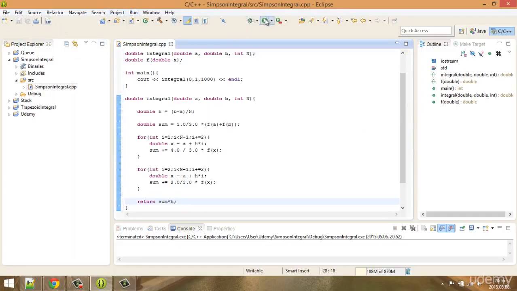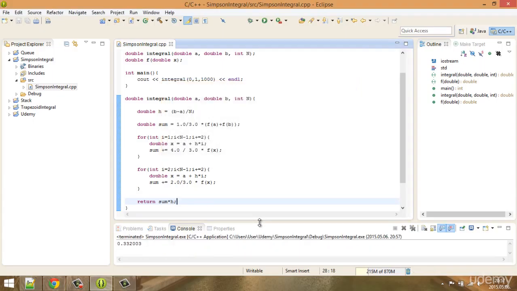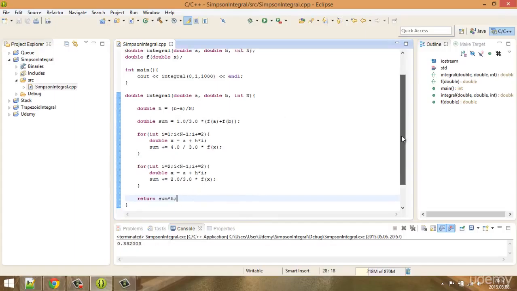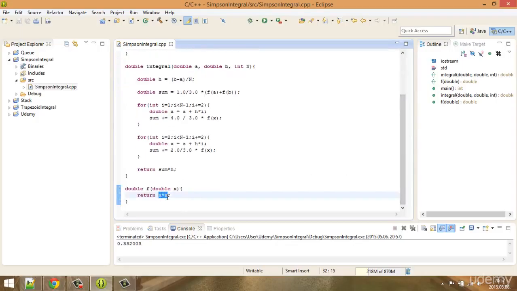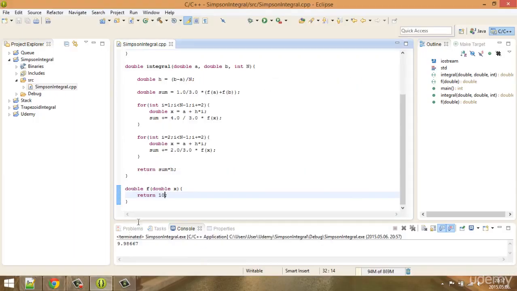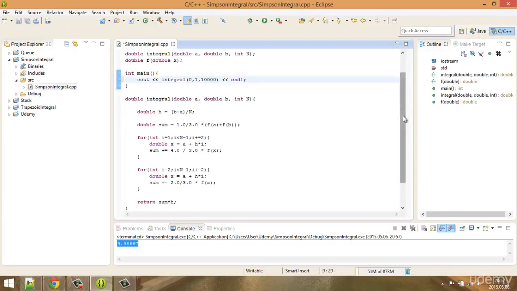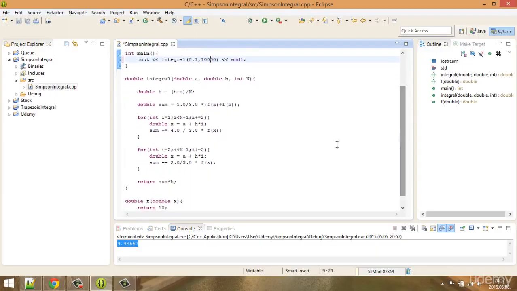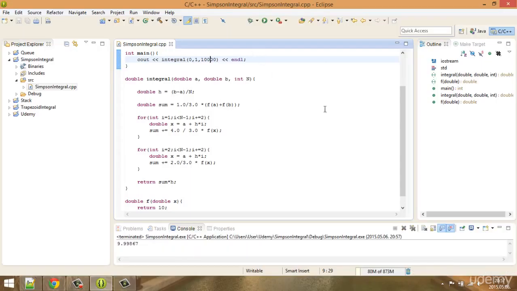Okay, so let me run, and of course we should get a third. Okay, and let me test it with another function. We have 10, and if we integrate it we should get approximately 10. If it's not so, we can increase the step size, so how would we divide our a to b interval? It's a bit better, maybe.